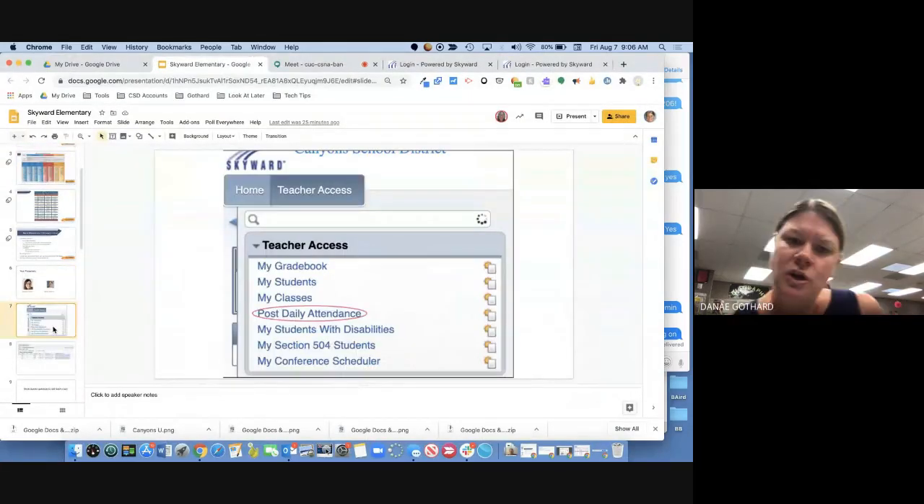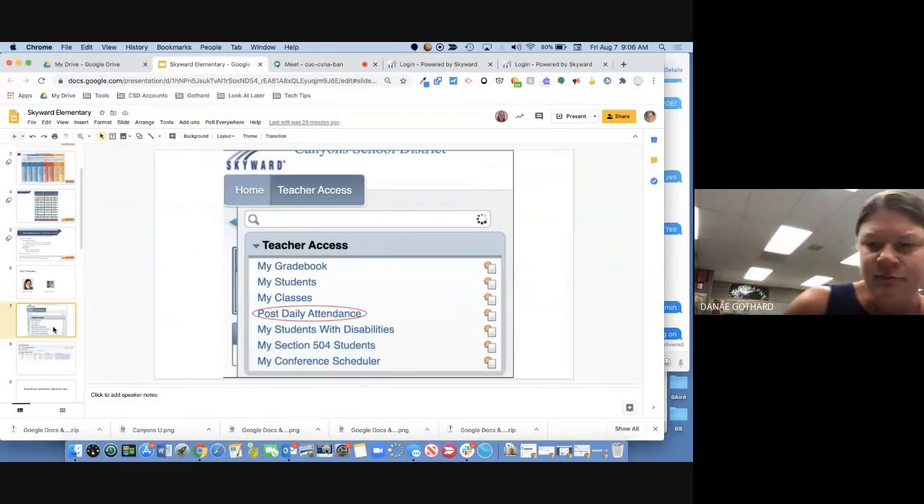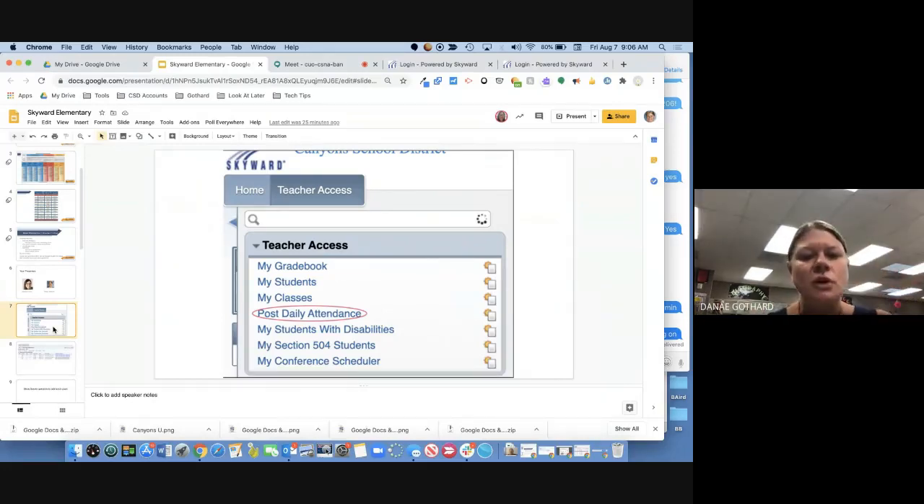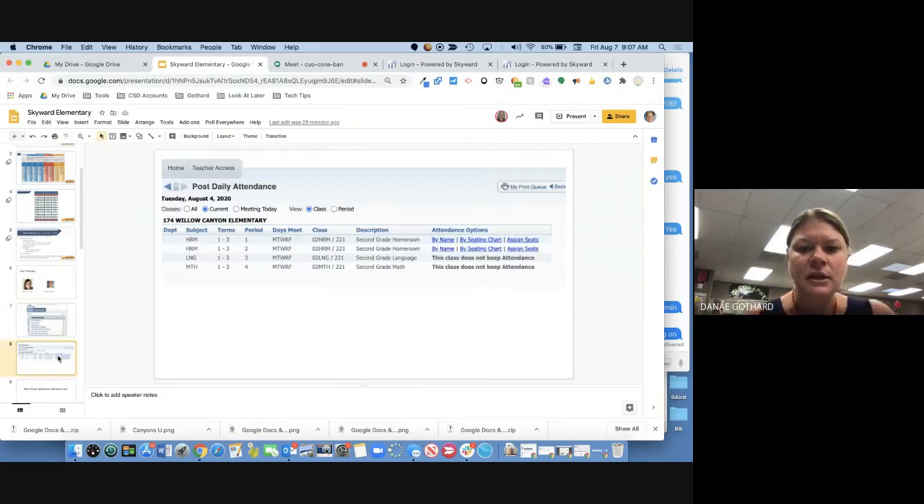Again, I wish I could show you it live, but you'll be able to explore. So when you click on that teacher access tab, the first one, and I'm going to skip over the gradebook and students and classes, the first thing on our task list today is post daily attendance. Once you click on post daily attendance, this screen will pop up here.